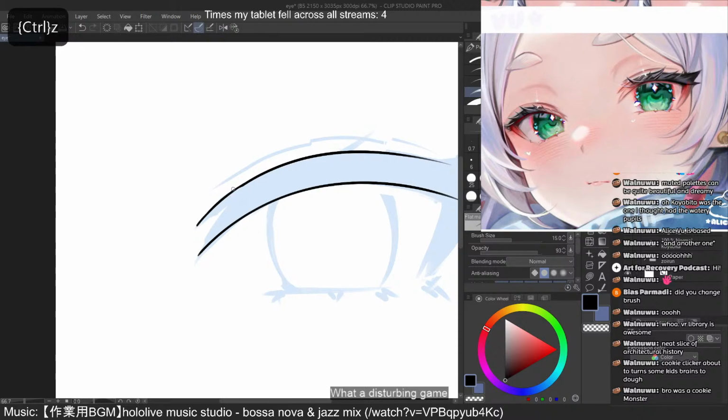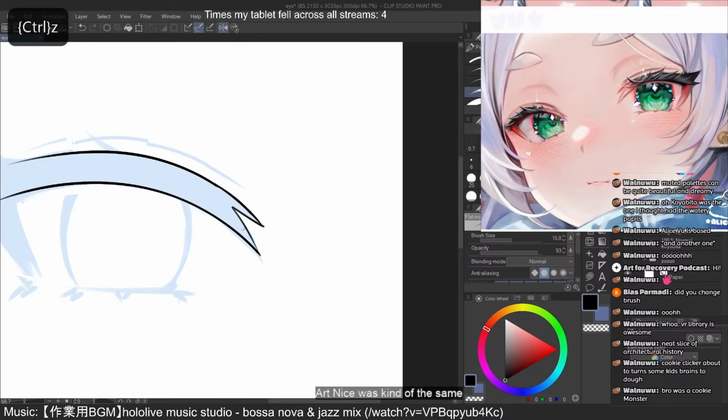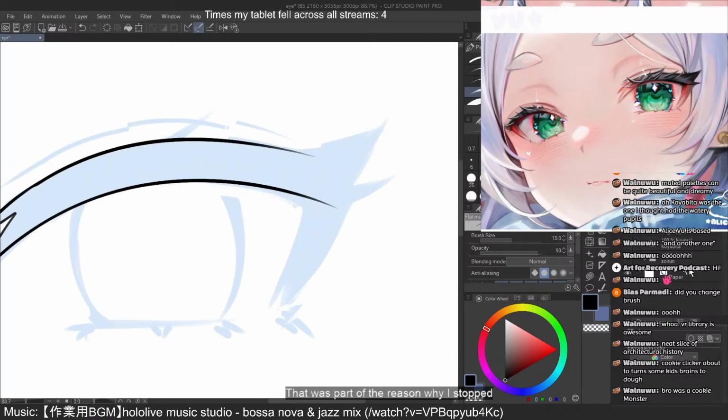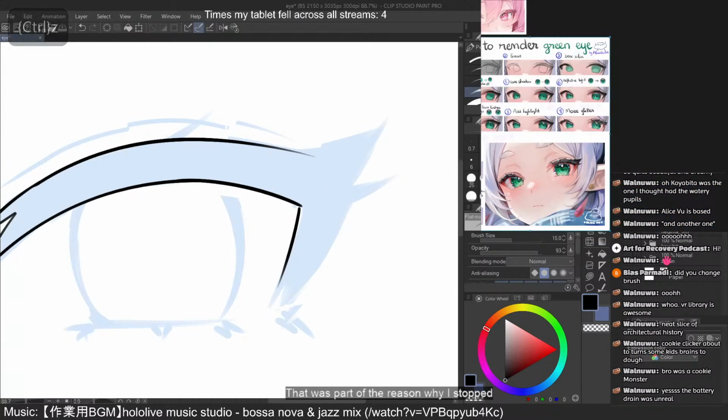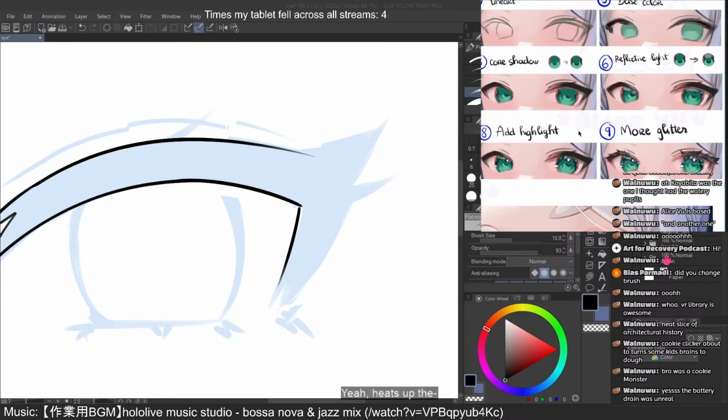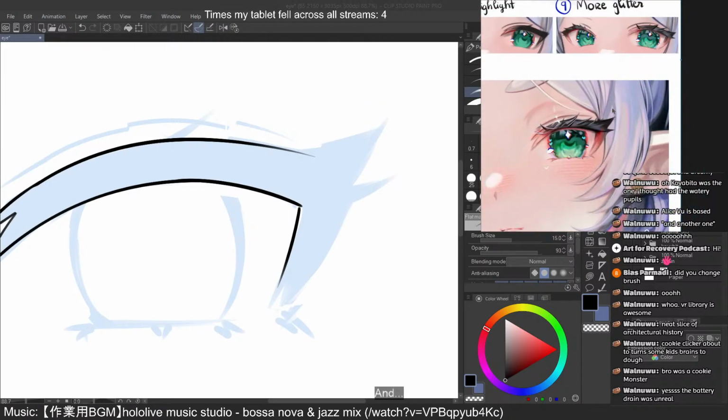I think my CPU probably got a lot more worn out just from playing that one game. Arknights was kind of the same. My phone couldn't hold a charge after I started playing Arknights before. That's part of the reason why I stopped. Yeah, it heats up the phone as well, and I think that also damages the battery. I'm not 100% sure, but everything is just stacking up.